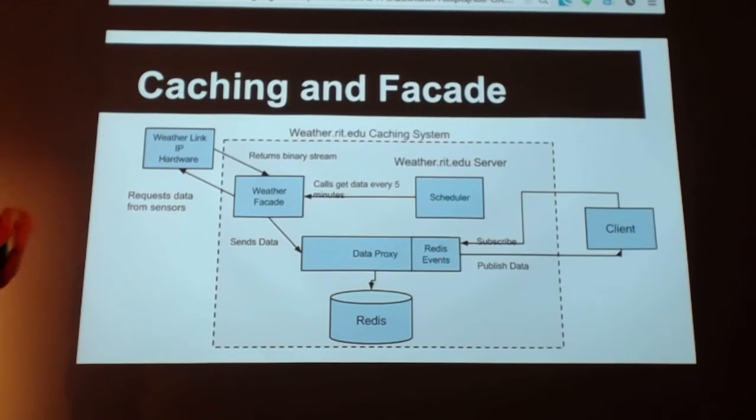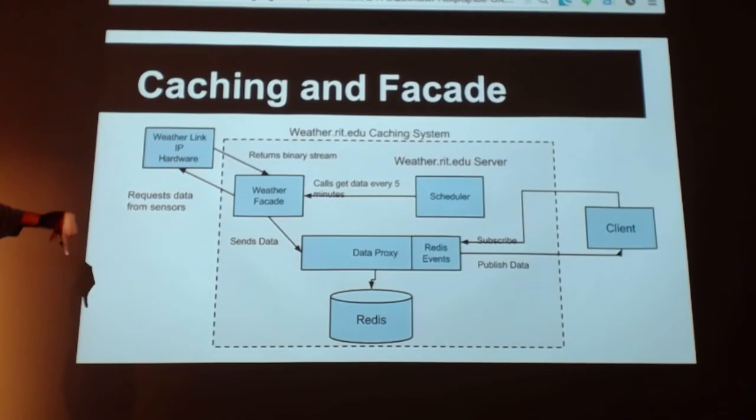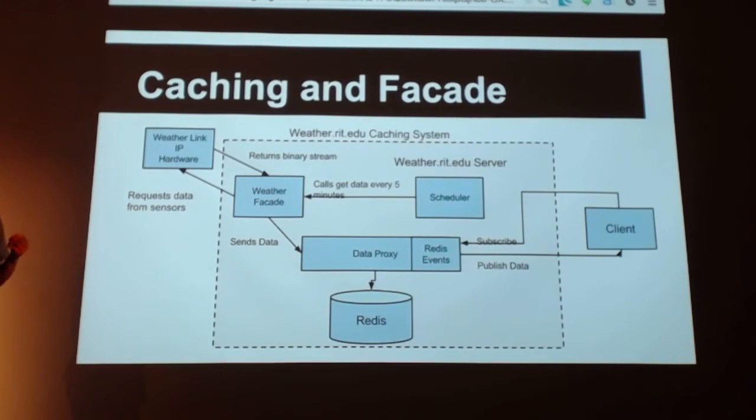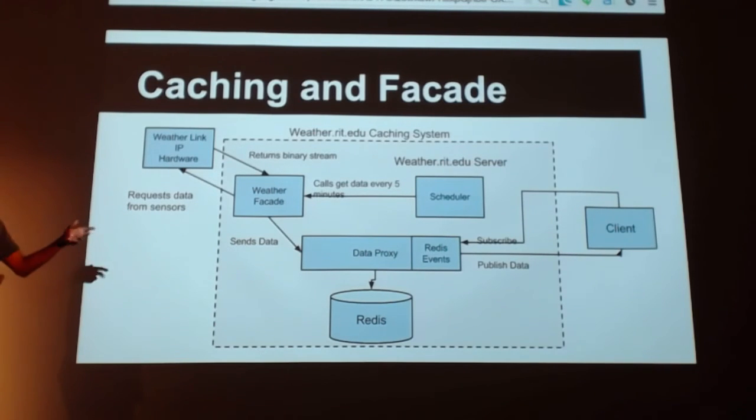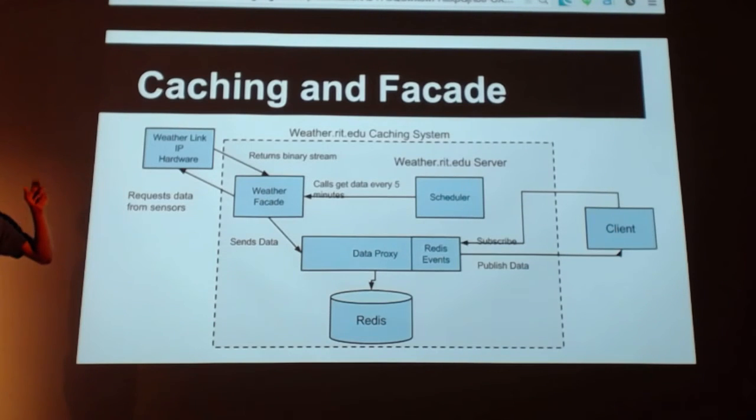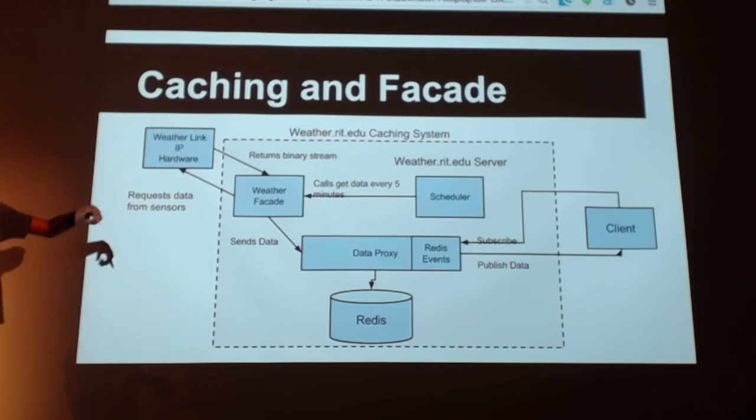To get the data back and forth to the client, we use Socket.io to do more of a publish-subscribe system. So the client subscribes to an event. In this case, the client will be subscribing to the WeatherLink IP, which is our hardware event. And each time the data is updated via the scheduler, it'll be pushed to the client.